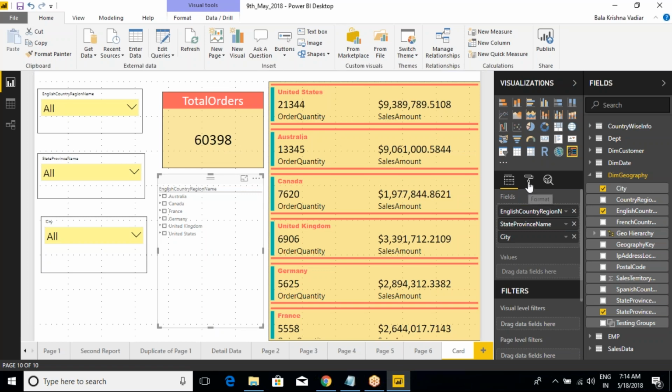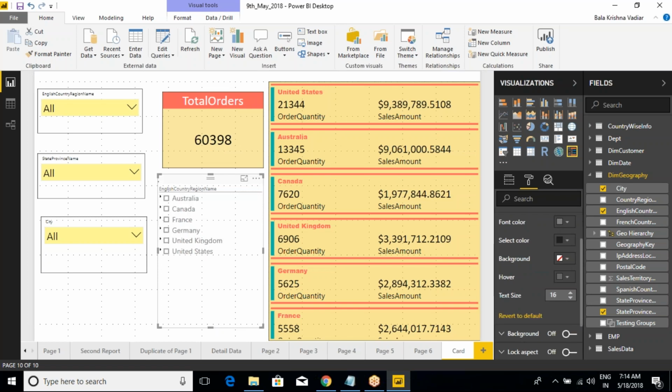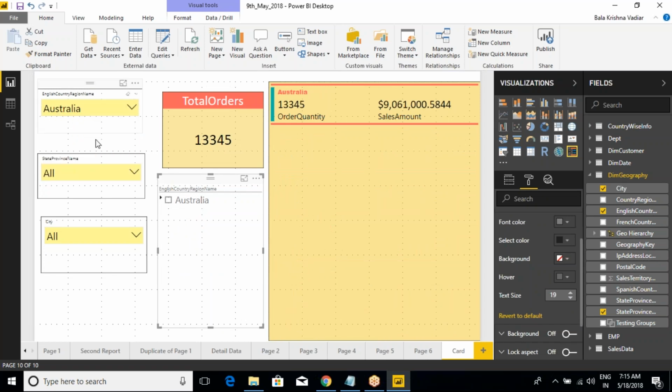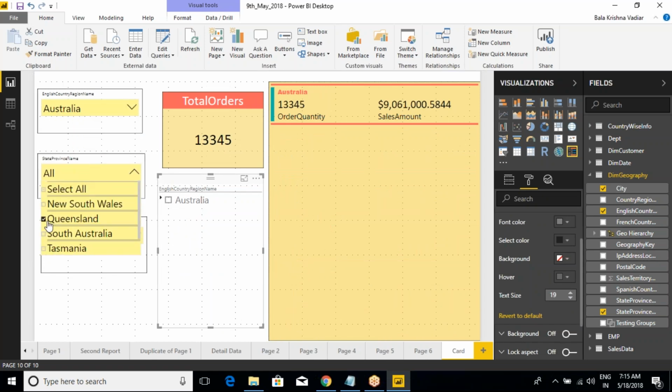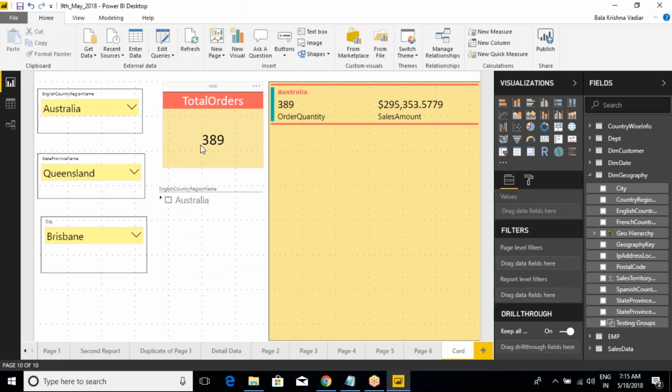See the difference now. I'm just going to the format option. Let me increase the font a little bit. Only font, I will not be discussing more formatting options. Now see, when you go to Australia, and when you go to Queensland, and when you go to, let's say, Brisbane, it shows 389. Just keep a note of this number, 389.